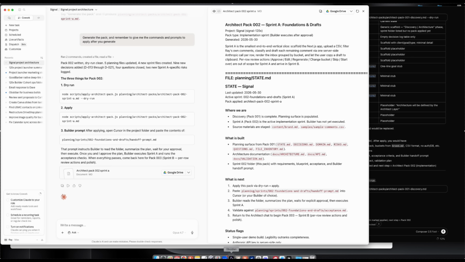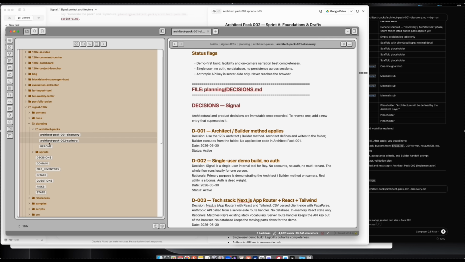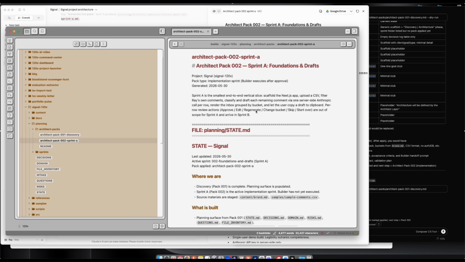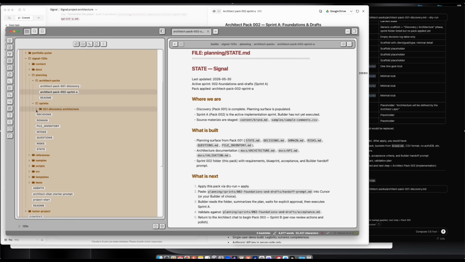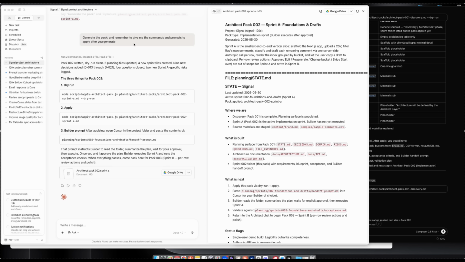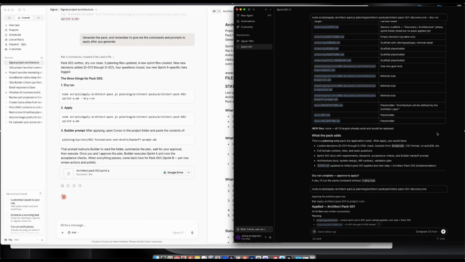But here's Architect Pack 2 with all the detail that we want. We can go look at the file structure. This is Obsidian. You can see that we've got Architect Pack 2 all ready to go. And we just repeat the process to have it do the dry run and apply it. And it will then create Sprint 002. So that's what we're going to do right now: we're going to apply the dry run to the builder and start a brand new sprint.